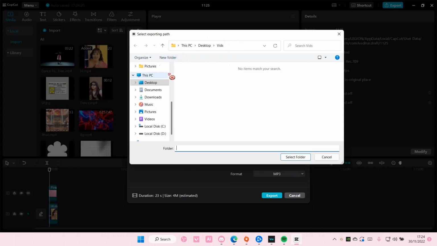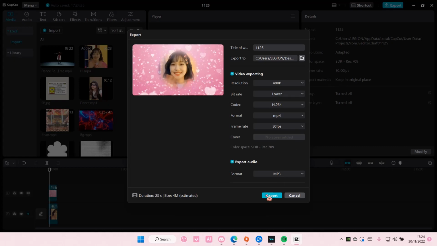You can also change it if you want. For instance, if you want to save it in videos here, it's going to change again, but I'm going to save it in desktop and vids. You can also create a new folder and save it there, but I already did, which is the videos one. Select the folder. It's going to be empty, but you're just going to select it and then export it.